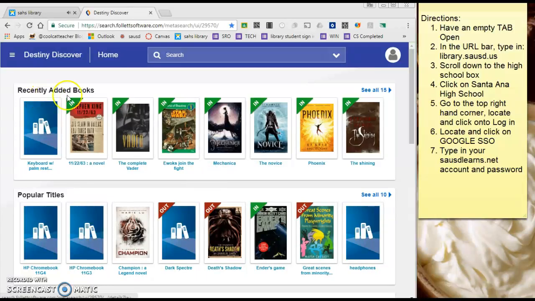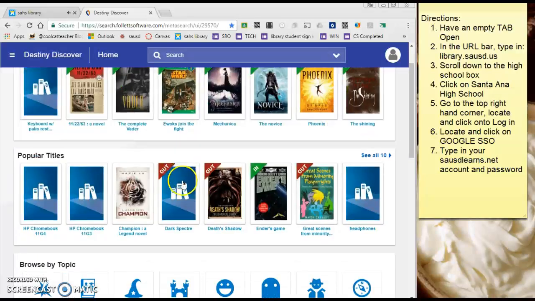As you can see, there's recently added books, and there's 15 in total so far. And when it says in, it means that we have it. If it's out, it means it's been checked out, but you can always put it on hold if you need to. These are the popular titles, and they're usually buy 10.